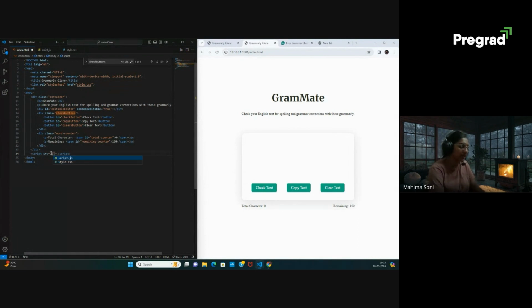To that, I'm going to add the name of the file that I want to link to it. That is script.js, right? So I have added this. Now this is linked to this HTML file, so I can use these IDs and do some functionality to it. Okay, so now I'm going to save this.